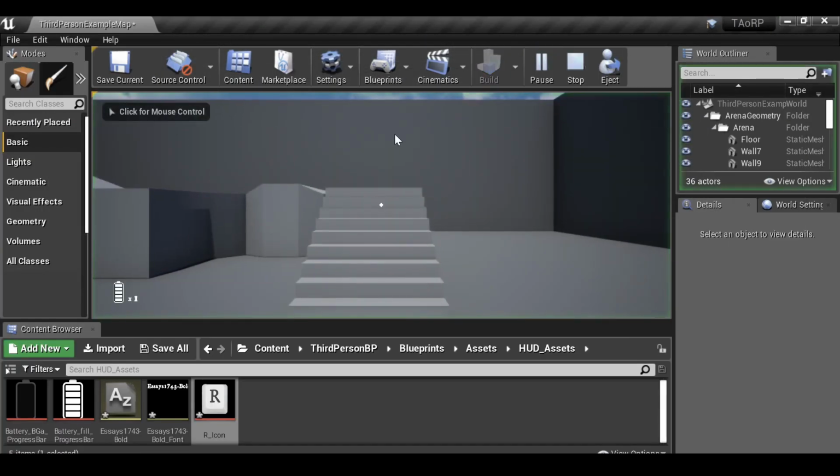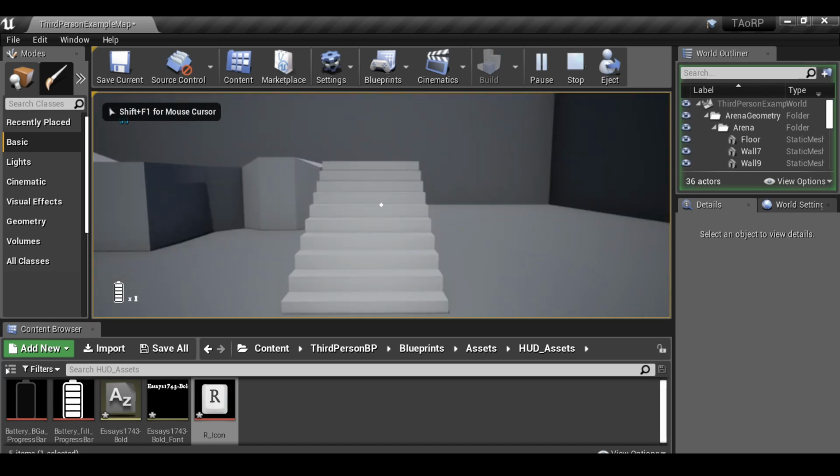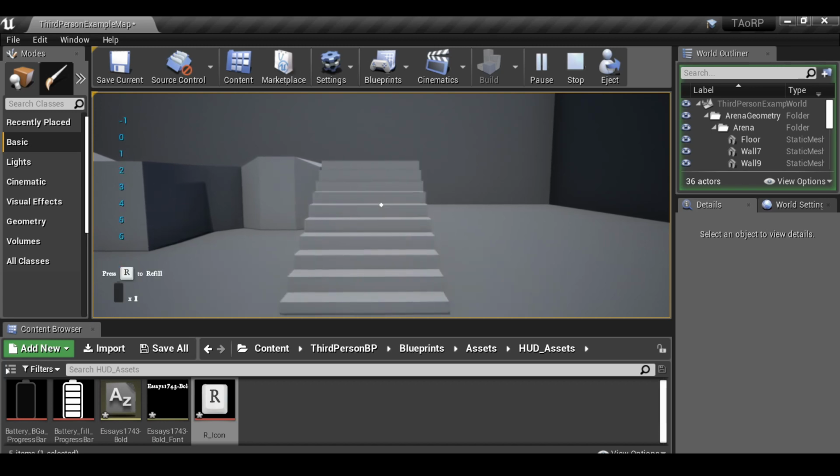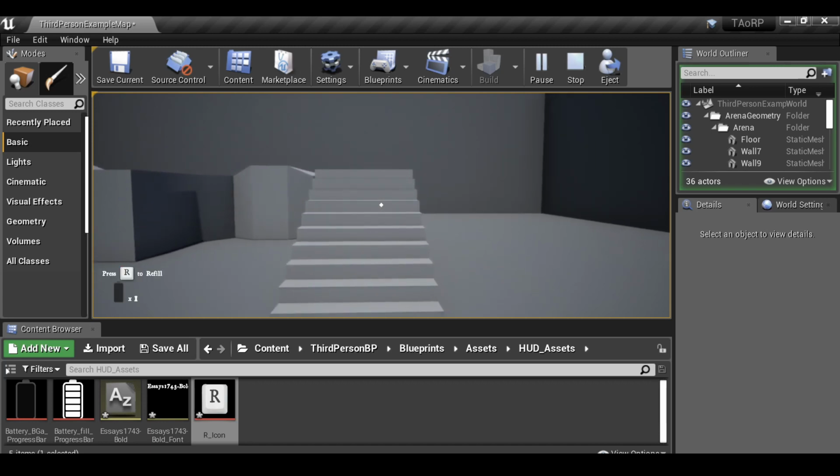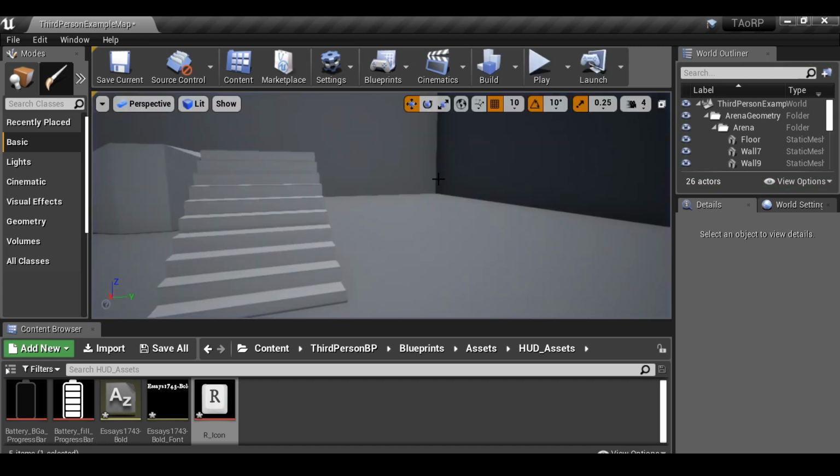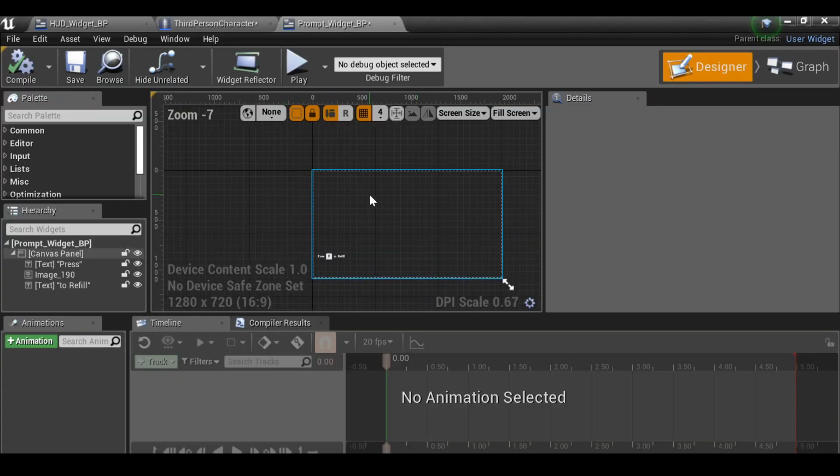So press play, turn on the flashlight. So when the battery hits 0, we should see the prompt just above the battery. There we go, now we can see it's appeared. If we press R to refill, so now we know that works. So it's the same principle for any other prompt text that we want to add.